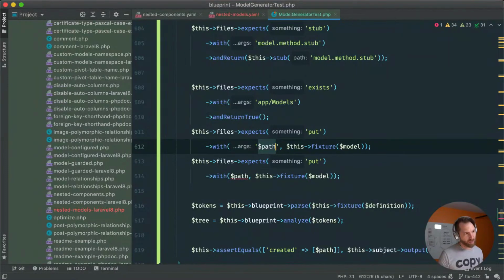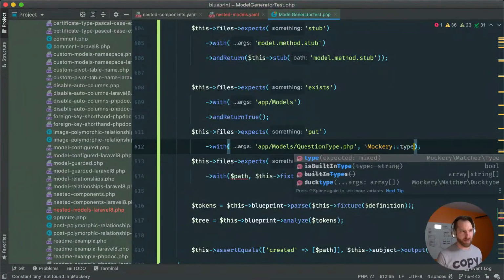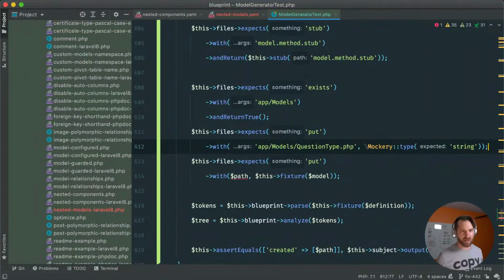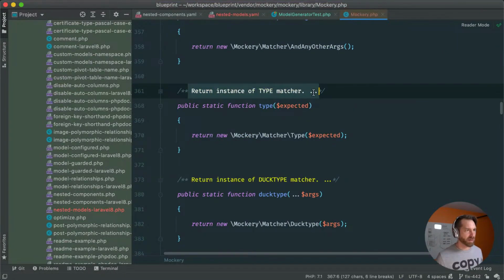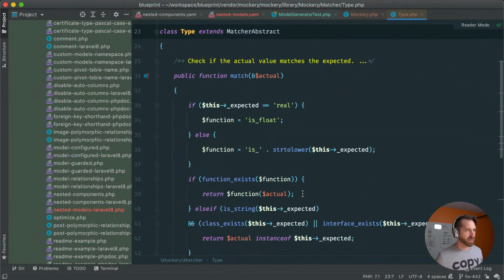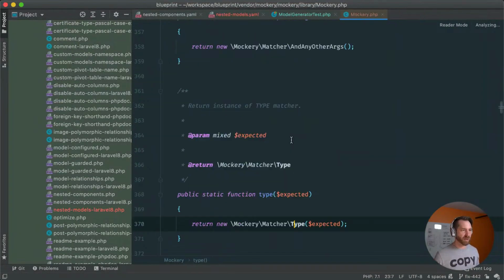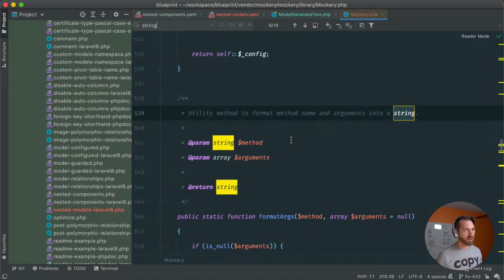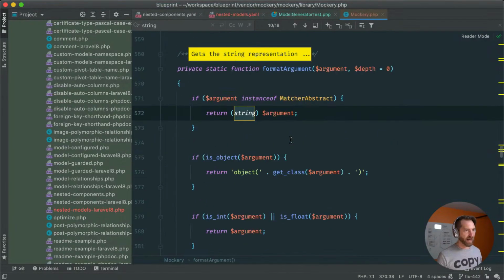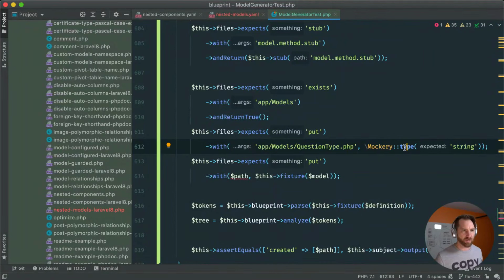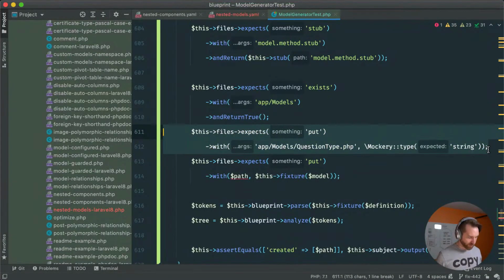Okay, so we should expect that app models question type .php is put out, and it can really just be like Mockery any. Where's Mockery? Do they have an any string type? Do you say string? I think you can say something like that. Let's find out. Is string? Yeah, it just does a lowercase. Okay. I wish there was a better version of that. I would have liked something a little cleaner there, but that's okay. It works. So of course we expect it just to output a string.